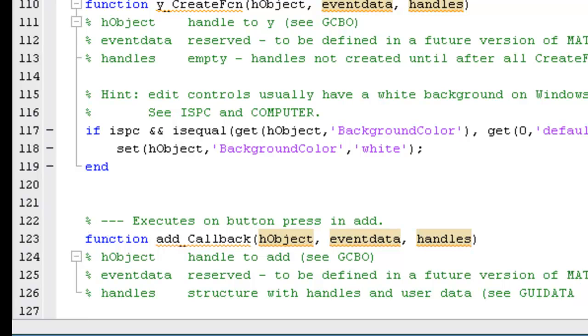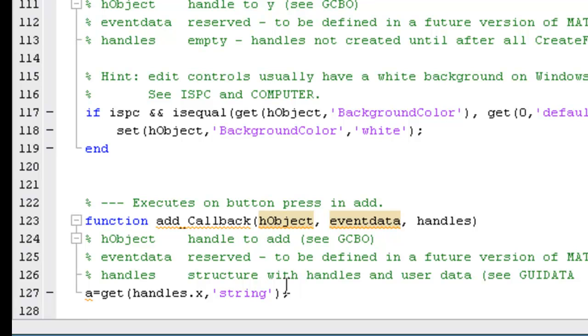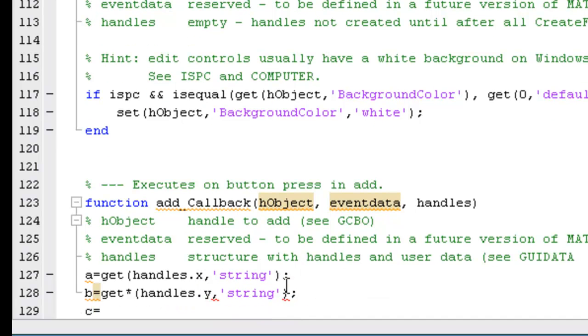Take a variable a. A equals get of handles dot, the name of the edit text box, that is X, the first one. This will read the data from the text box X and we'll put it into A. We take a variable B. Take a variable C and add the variables.